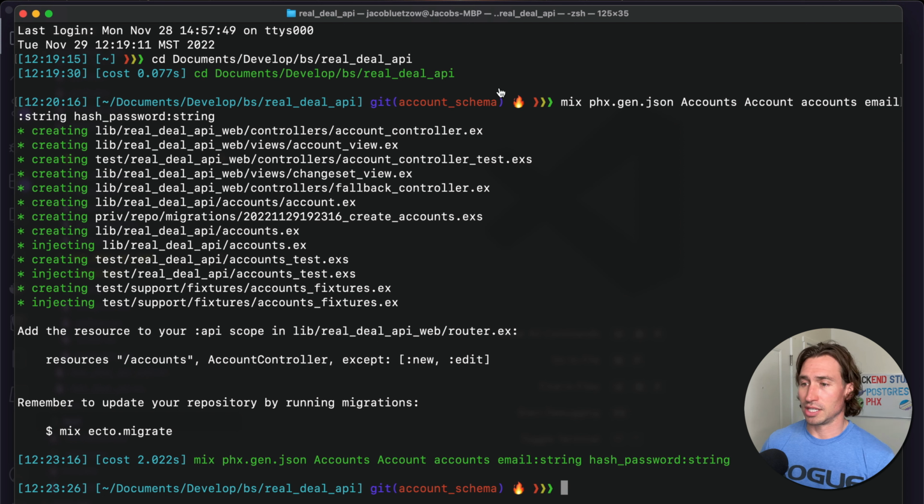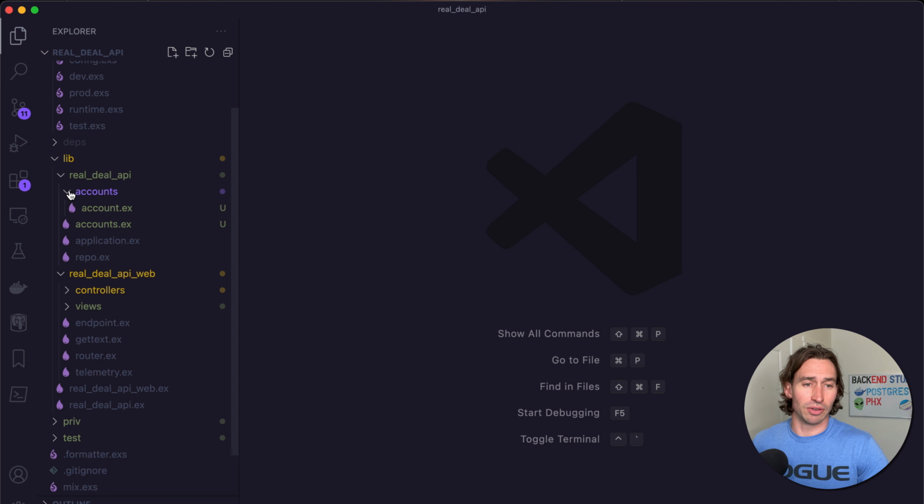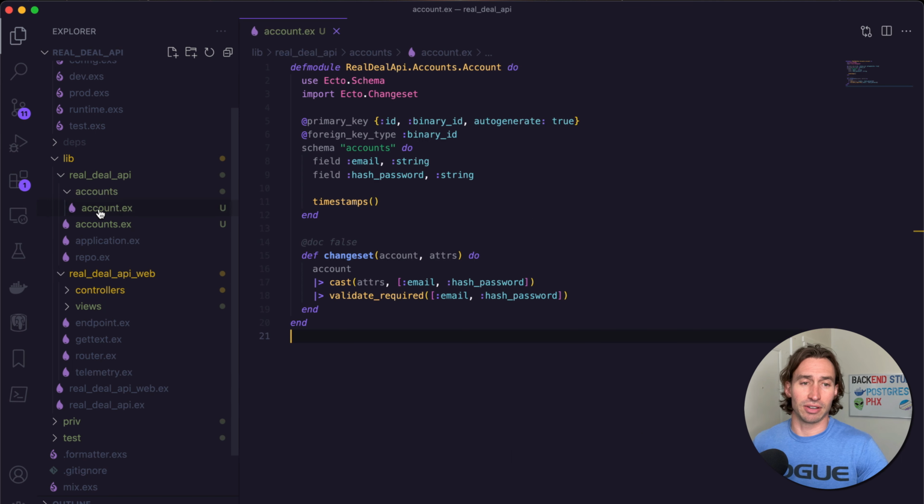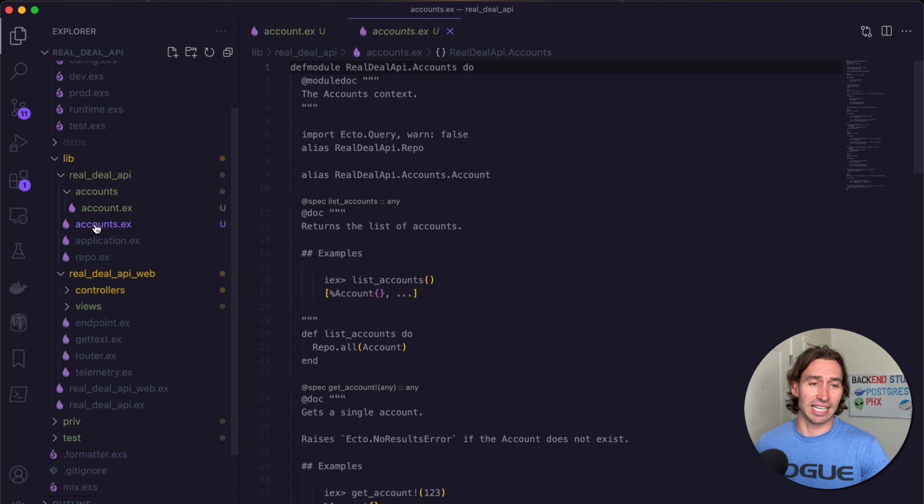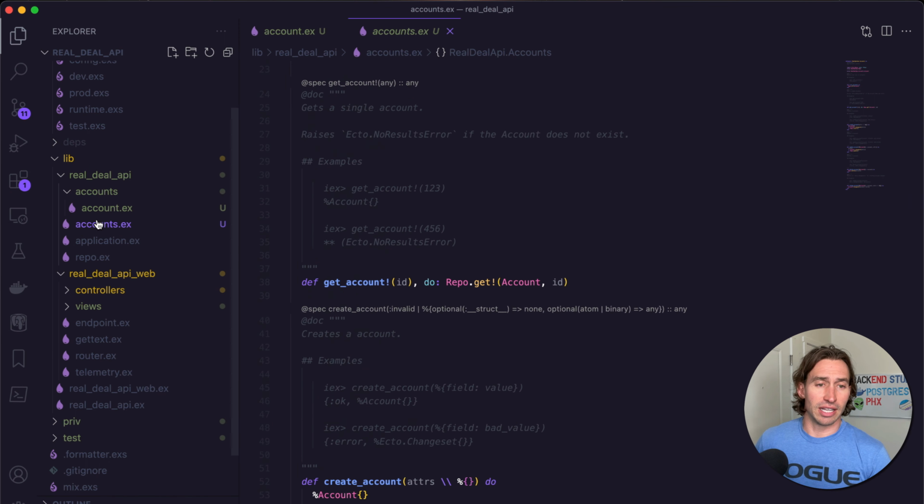So let's go ahead and go into our project and actually look at these. If you expand the lib directory and the real deal API directory, you'll see a directory called accounts, and inside that is account.ex. This is our schema, and we'll come back to that. And then in the real deal API, you'll see an accounts.ex underneath. This is our context module. This is where all the interaction between this object and the database will occur. All right, so that's there.